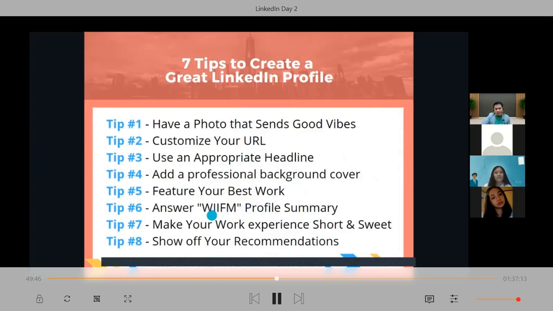Answer what's in it for me in your profile summary, and make your work experience short and sweet, meaning you just put 1 to 3 bullets per job description or your internship, for example, and then show off your recommendations.